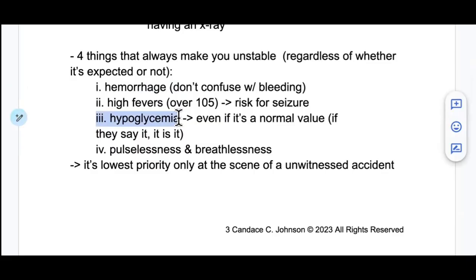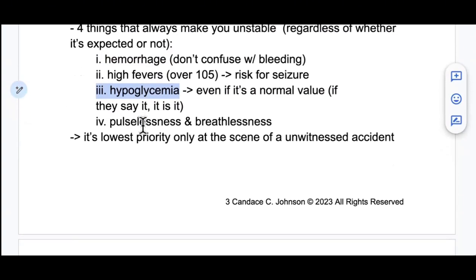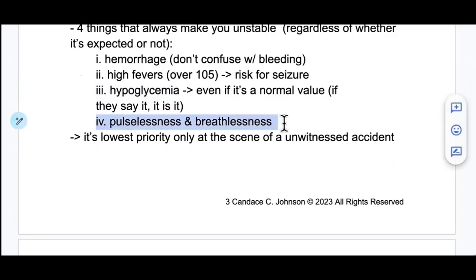Now we're talking safety, right? Now we're talking safety. So you're going to want to manage the patient with severe hypoglycemia and address that right away. We'll talk about that a little bit more in a second. Pulselessness and breathlessness both require a certain nursing intervention. All right. Does anybody know?